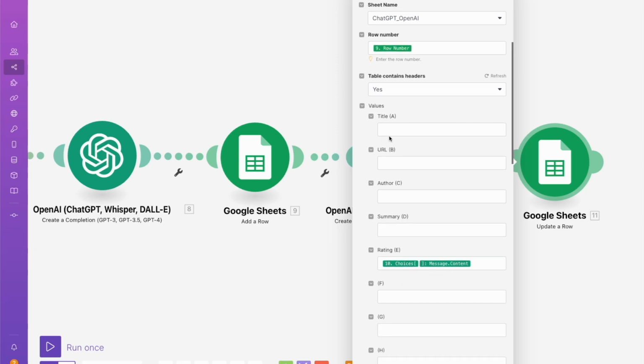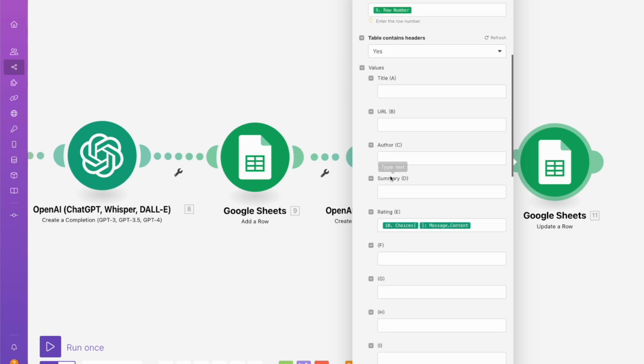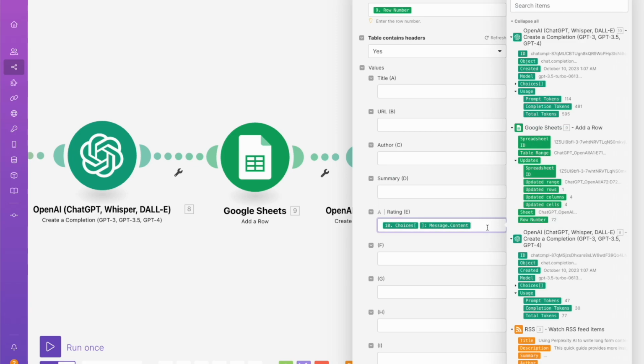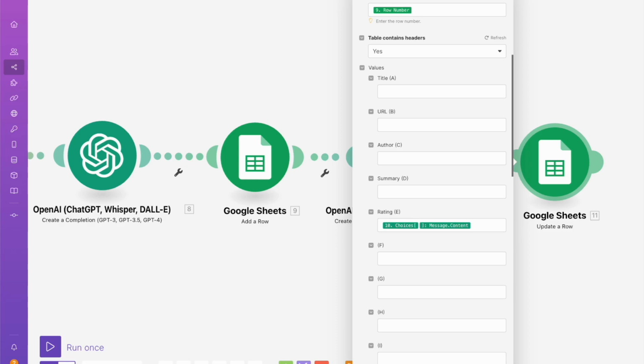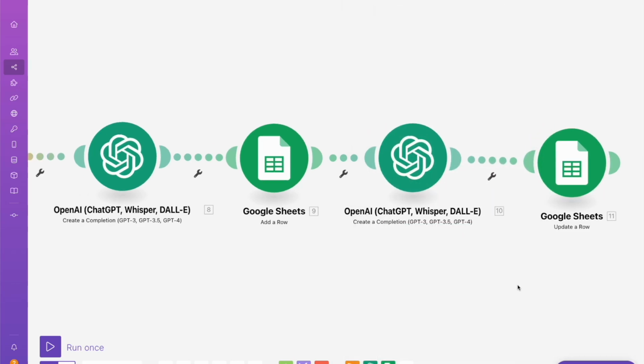So does it have titles? Yes, but I'm not adding all the titles here. That's not necessary because I'm only interested in the column E, which is the rating. And again, I go back to my recent ChatGPT completion, and I click on choices, I click on messages, I click on content. That's it, right? And I click OK.